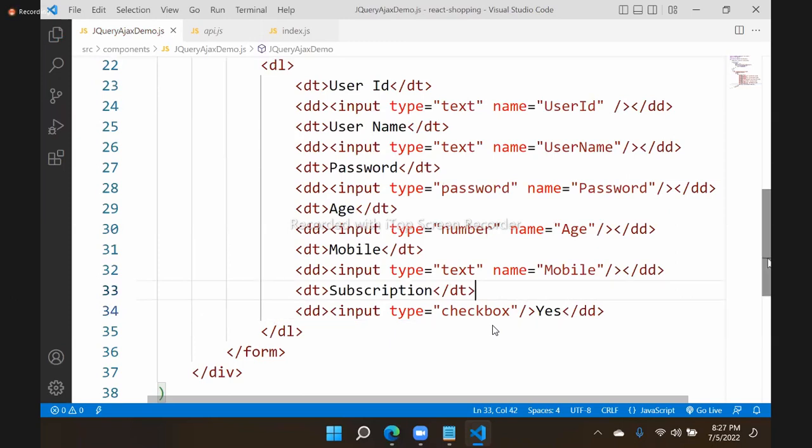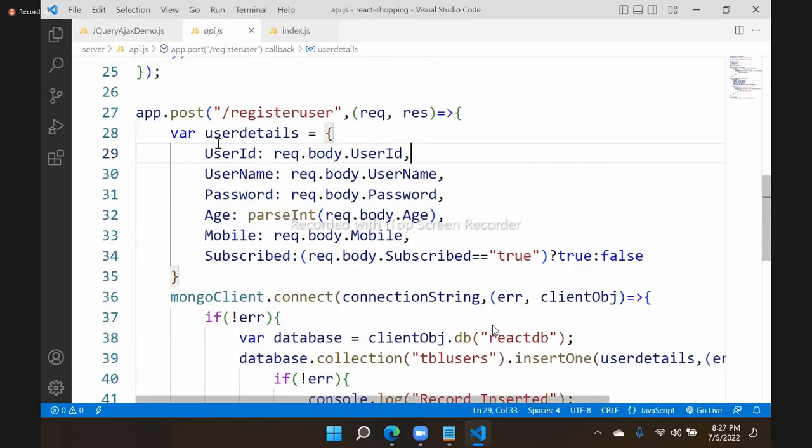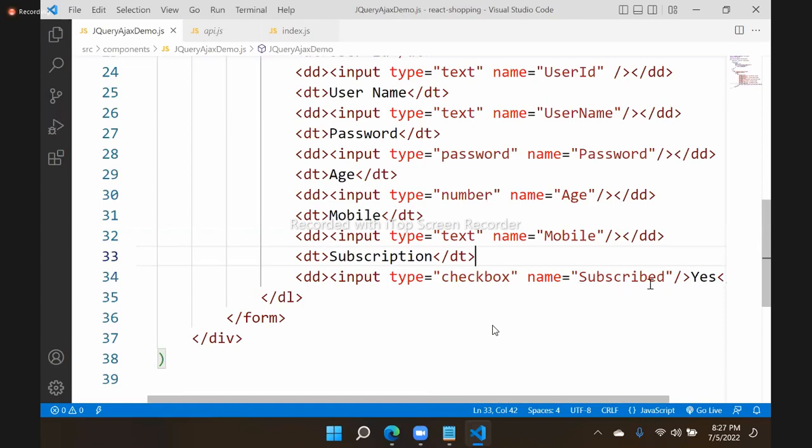So here we will define the checkbox. The name is subscribed. These are the keys we have defined. That means what are the details? So user ID, username, password, age, mobile, and subscribed. These are the details we configured.